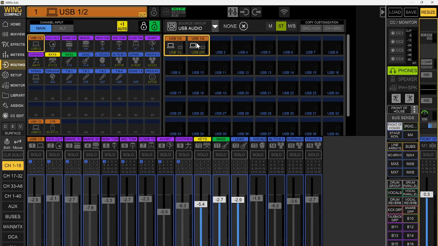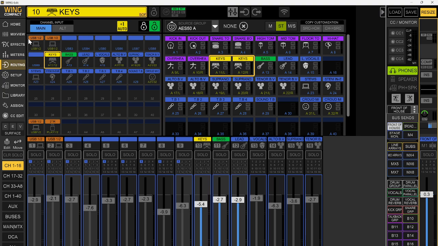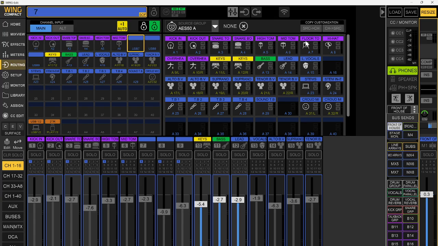So +1, 1, 2, 3, 4, 5, 6, 7, 8. And you see, as I do that, my track also changes. But since I'm using my AES50, that is not what I'm doing today. And right after doing that routing, we will realize that anytime I hit play from my DAW, the signals will be coming in here.